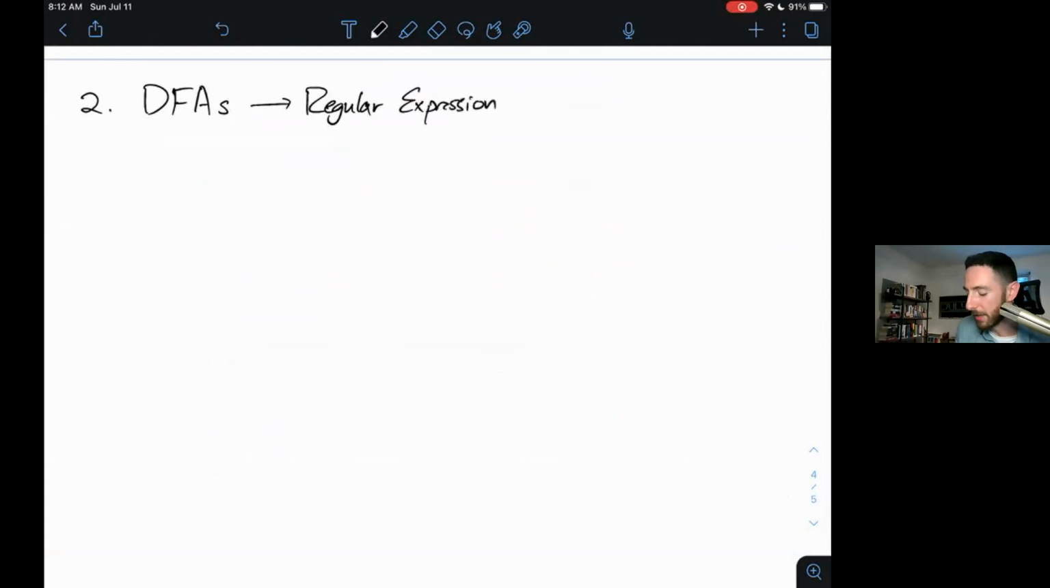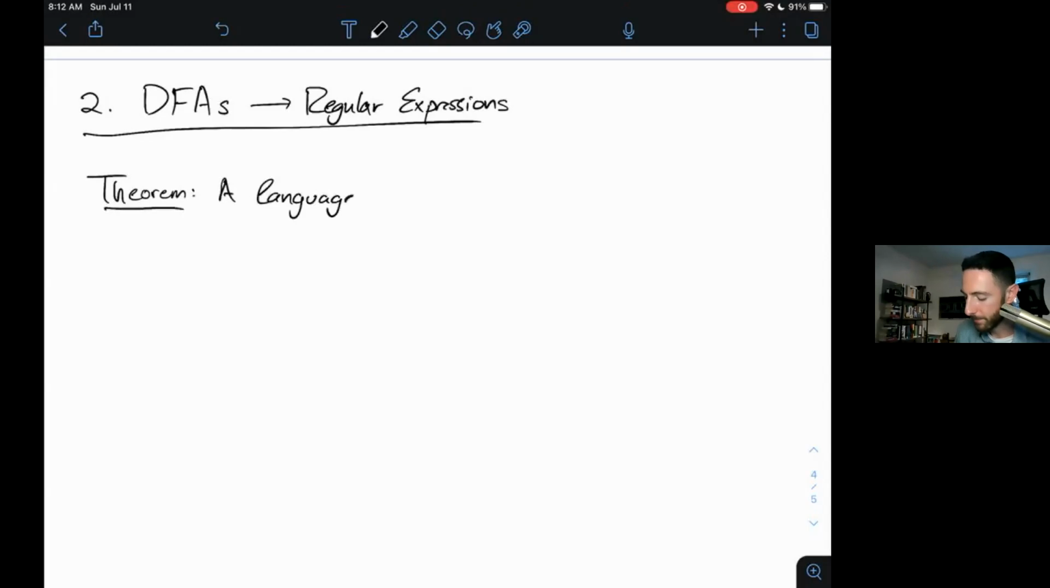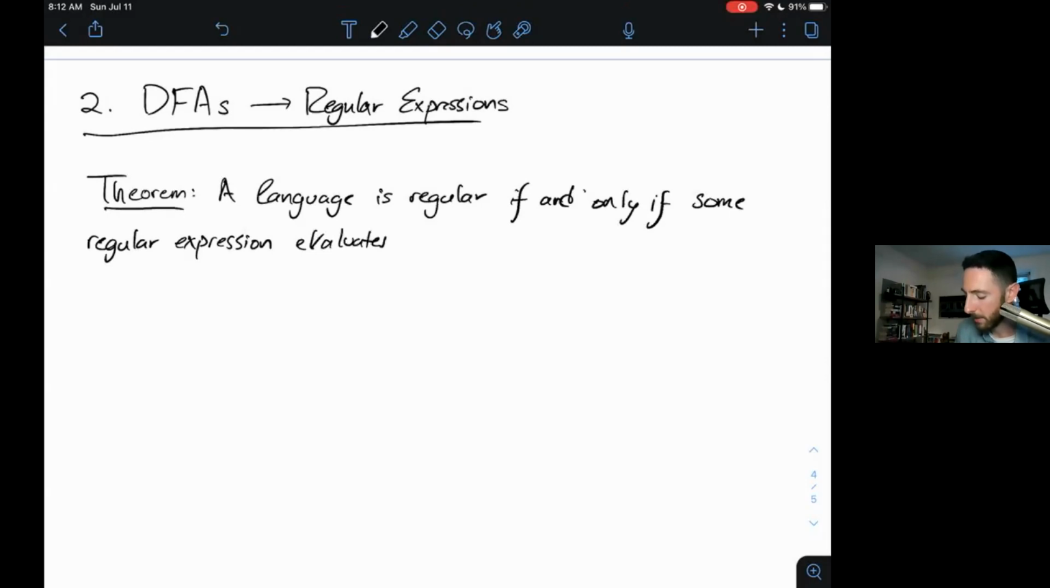Of course, technically, it's also a proof of how to convert NFAs to regular expressions, because we can convert NFAs to DFAs. And once we show this, we'll have the following theorem. A language is regular if and only if some regular expression evaluates to that language.